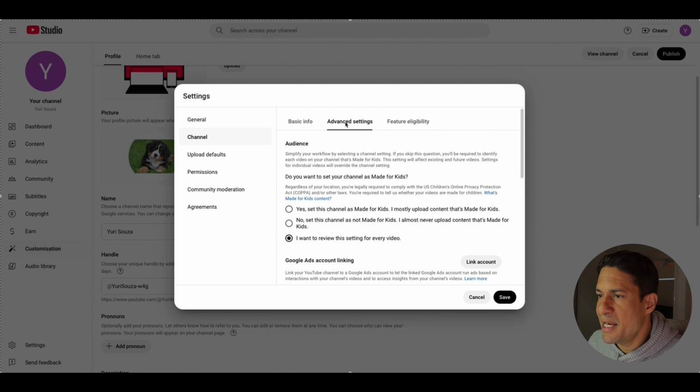Next, head to Advanced Settings. This is where you choose your channel audience. If all your content is made for kids, select yes, this channel is made for kids. If not, I recommend choosing no. Or if you want to decide on a video by video basis, just choose the third option. For most creators, option 2 is the best choice.